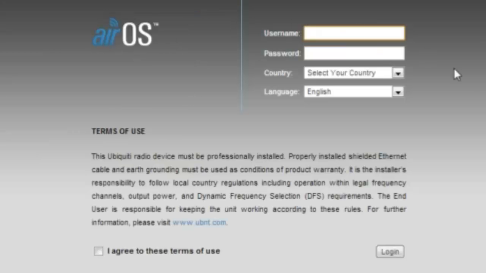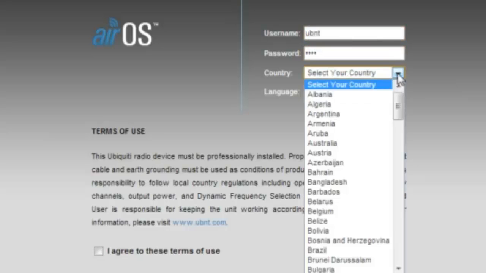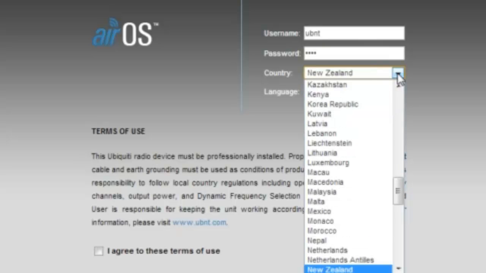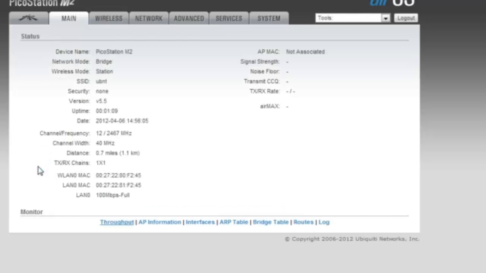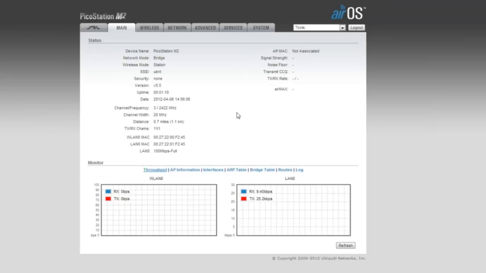How do I know that? Because it doesn't even know what country I'm from, what language, so you can select your language, country, all that sort of stuff. So the username is ubnt, password is ubnt. Select your country, I'm in New Zealand. And agree with the terms of use and log in. Okay, so we're back to a standard unit.